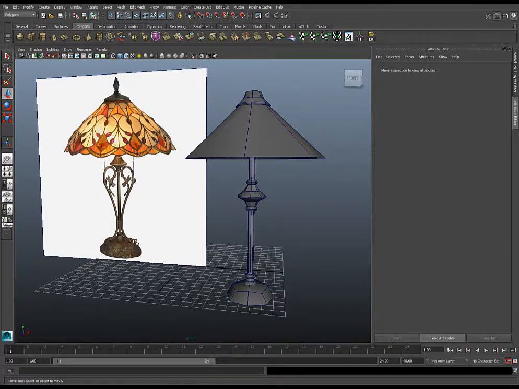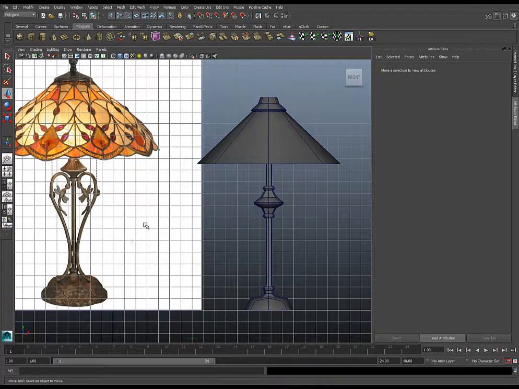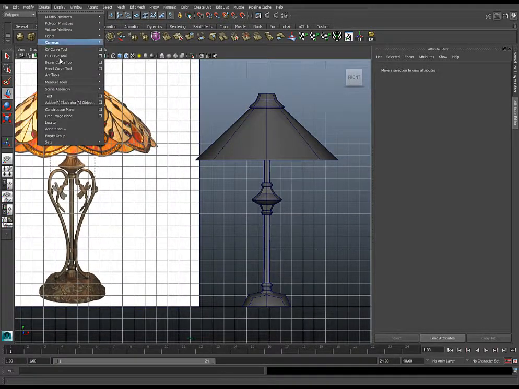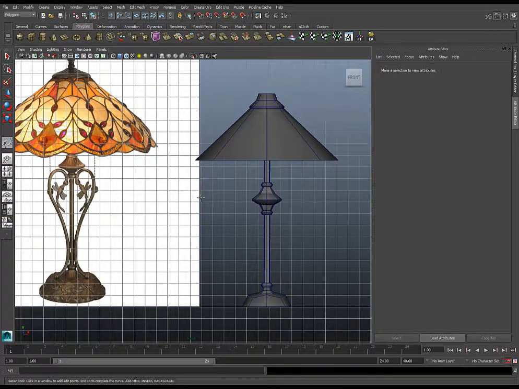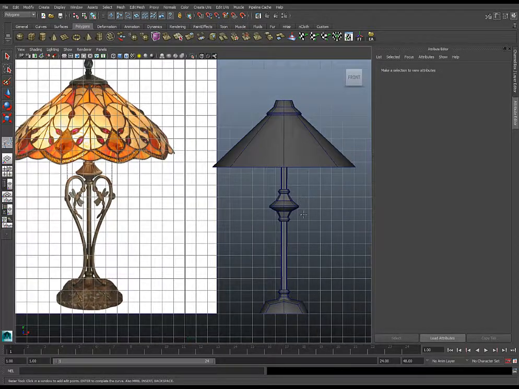Let's go to our front view. I'm going to hold spacebar, right click and hold on the word Maya, and go down to front view. Let's go ahead and go to Create, Bezier Curve Tool. As I create my curve, I want to make sure that I'm paying close attention to how far the curve comes to the actual base of the lamp. Let's go ahead and draw that out.